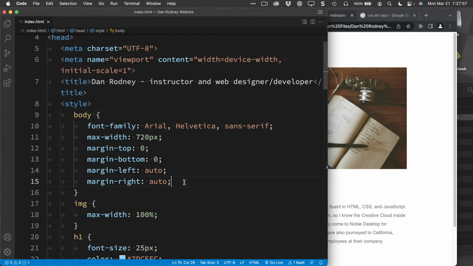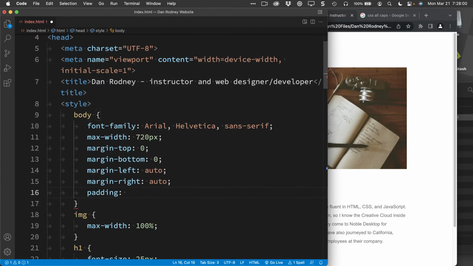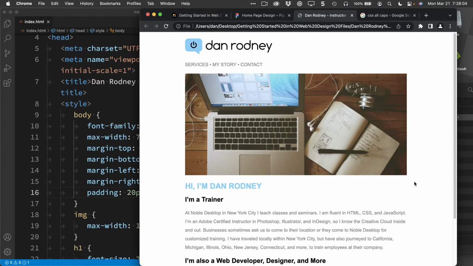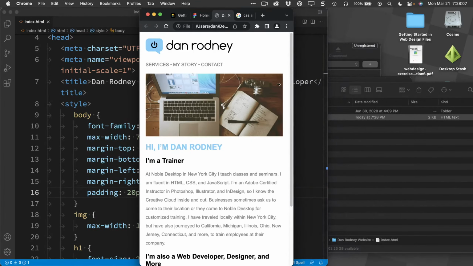So to bring back the space that I want on the smaller screens, I would add some padding, space inside the box. You're not going to see it on the desktop, but you will see it on the smaller mobile phones.